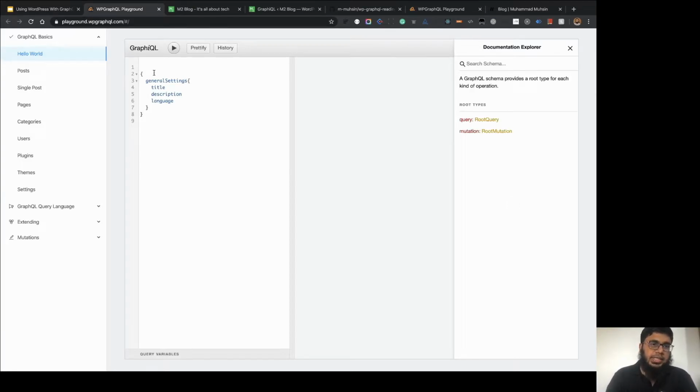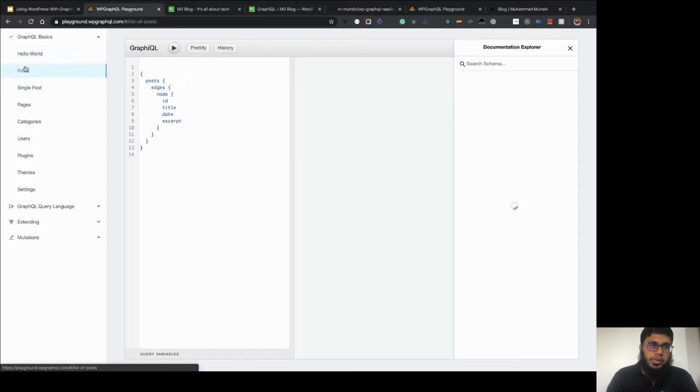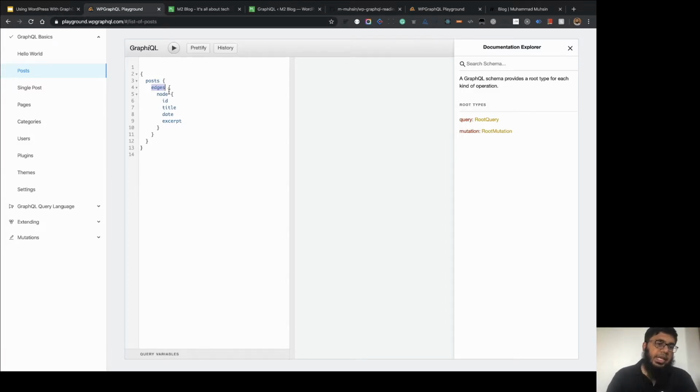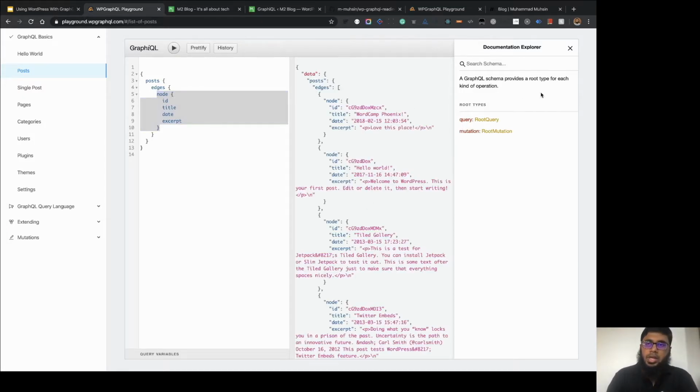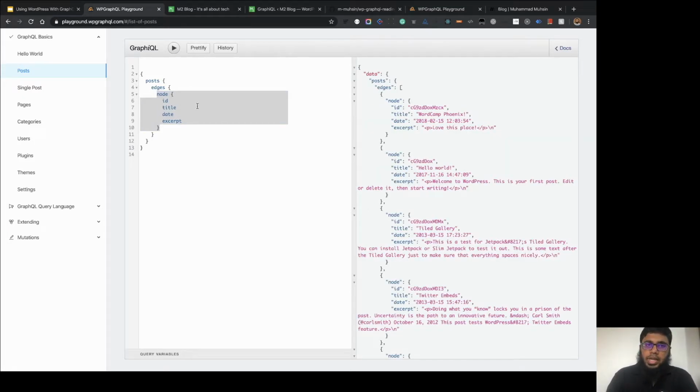So this is a playground that Jason Ball created. Let's say you want to get the general settings and the title, description, and language. You just ask for it, and you would get the exact same data as you ask. If you want to ask for posts, you ask for the posts, and there is a layer between the nodes and the post, which is called edges. Edges will have some metadata about the nodes, and the nodes are actually the data that will be returned. For example, let's say you want the ID, the title, date and excerpt. You would get all these exactly as you want.